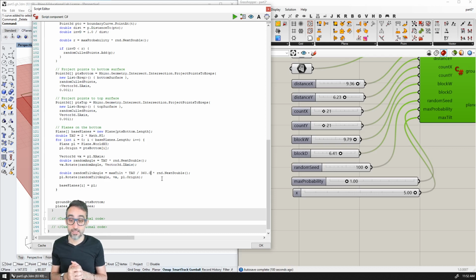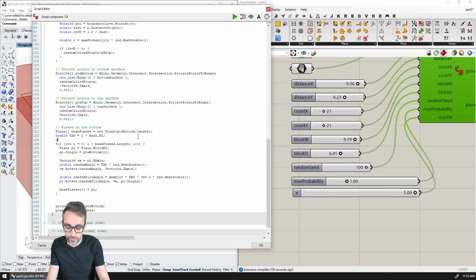Okay, but since tau divided by 360 is always going to be the same, we can save ourselves a tiny bit of calculation by creating a variable called 2 radians, or degrees to radians. This is going to be the value of tau divided by 360. And now I can just replace this here, and I have saved myself a multiplication for each iteration of the for loop. It's not great, but it's much easier to read.